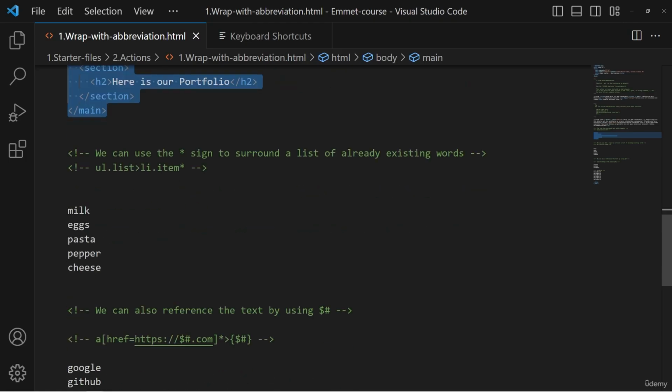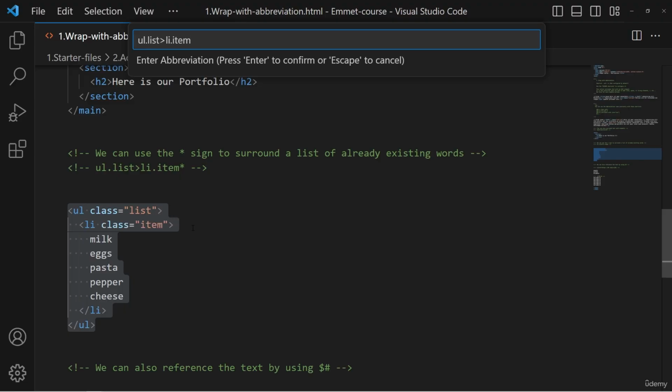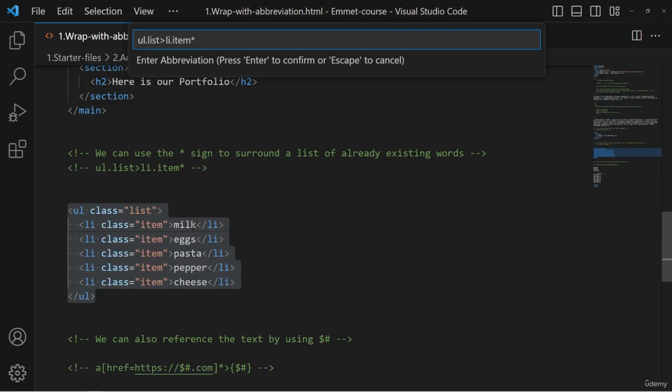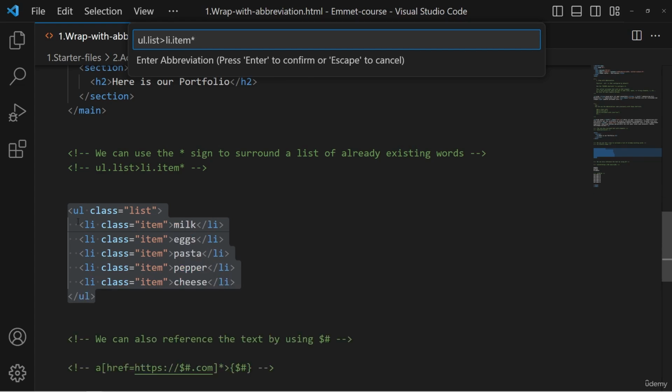We can also use the asterisk sign to surround a list of already existing words. Yeah, this is kind of nice too. So, for example, here I could say Alt M, ul.list that contains some li items, and there you just have to press asterisk. You see? So you don't have to put any number after it, just asterisk, and it will create one li item per text. So milk, eggs, pasta, etc. Okay.